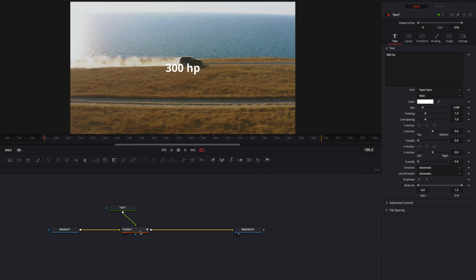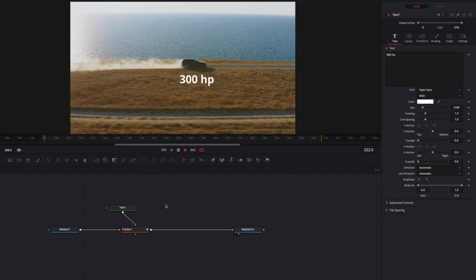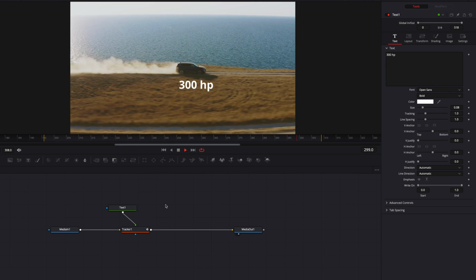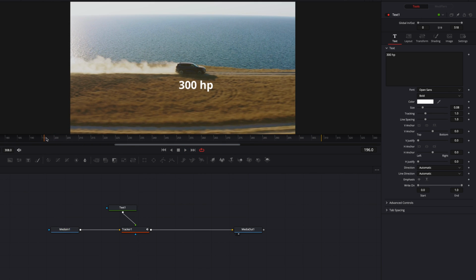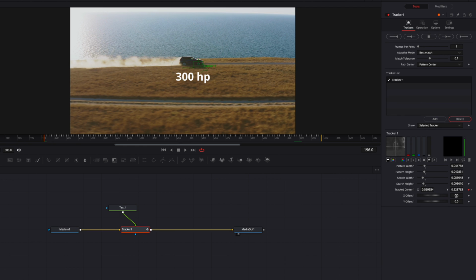And if you don't like the position of the text, you can easily change that, and this will not disrupt the synchronized movement of the text with the pattern that we just tracked. And we can also come to the tracker node itself, go to Trackers, and then under X offset and Y offset, adjust that to achieve the same result.